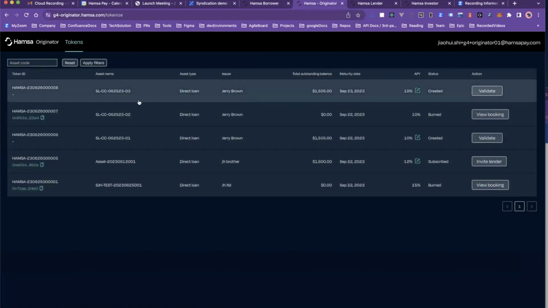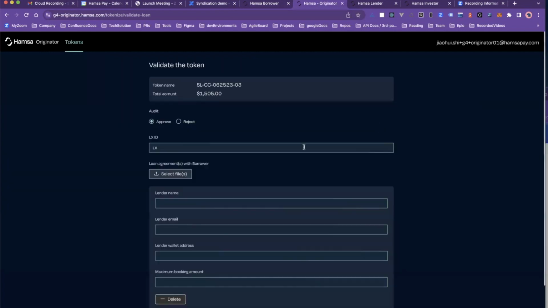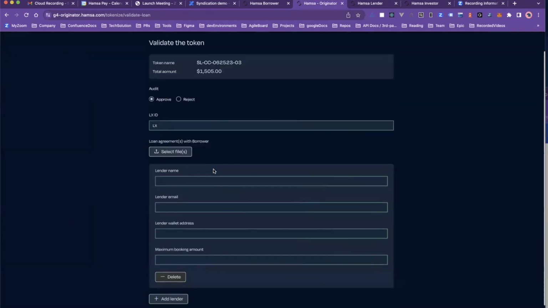And you can see the first entry here. Asset name is the SL03, which is the one that the borrower just requested. It's a direct loan. 1505 is the balance, and the interest rate is 10%. And then originator can click the validate button, and you can see token name and the total amount is populated.